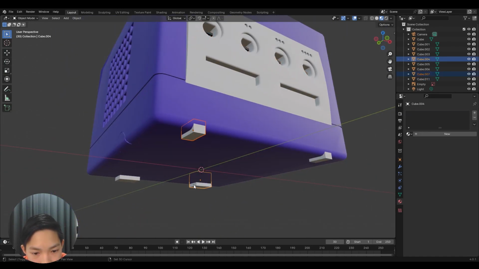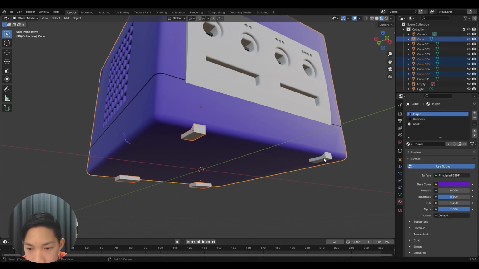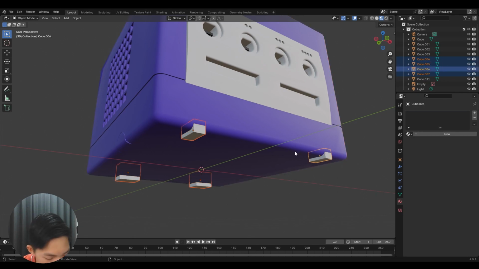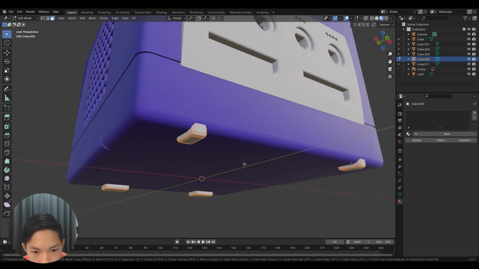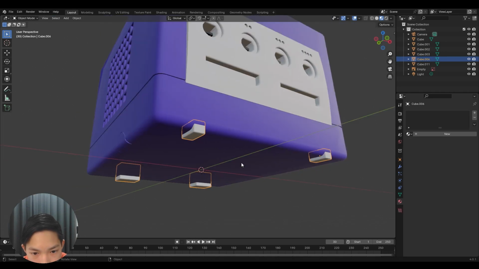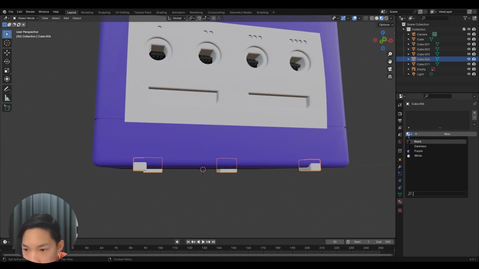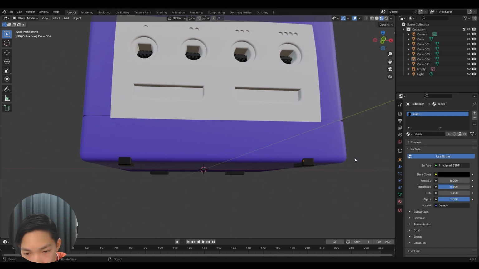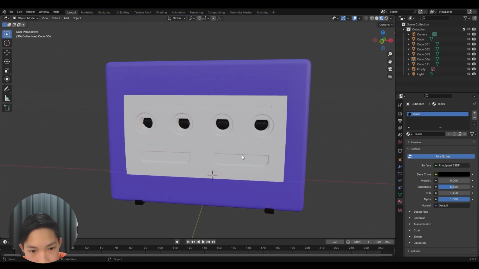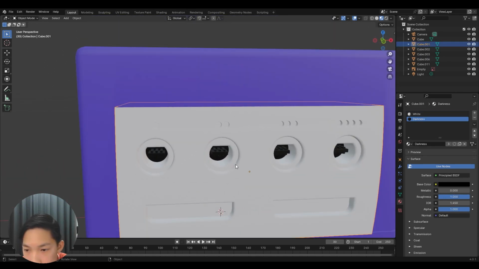And for the bottom part right here, we're not doing much about it. So select these guys, and I'm going to join them. Then I will bevel them slightly because that's what we do. And we can make it black. Although it's rubber, I feel like some rubber has some amount of reflection to it.